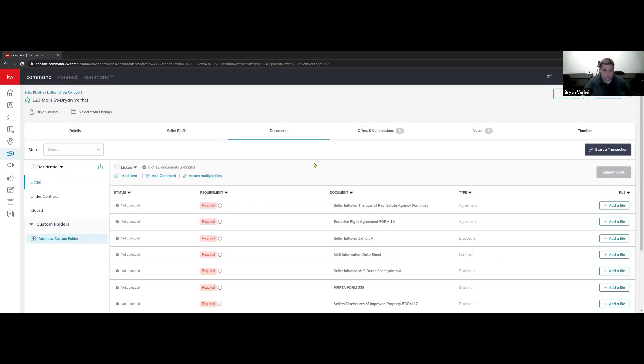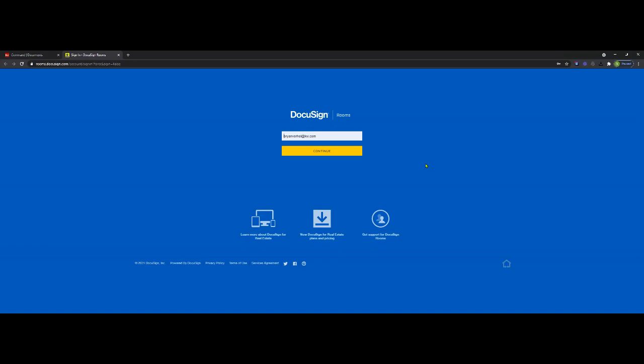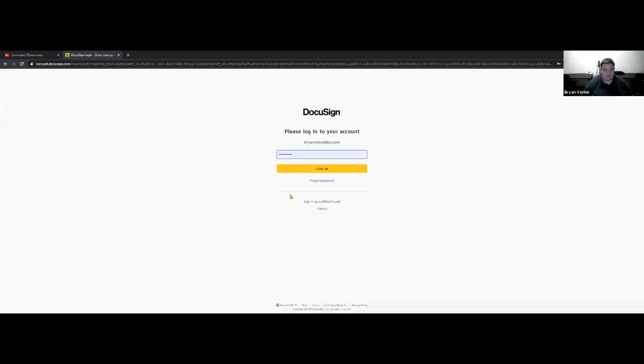Now, to access Docusign through here, we're going to select where it says Start a Transaction. And that's going to kick us out to Docusign. You'll see that pop up. Do you see the Docusign login screen right now? Yes. Perfect. So it says Docusign Rooms. And we're going to go ahead and log into here. This is where we start to see the cool stuff.